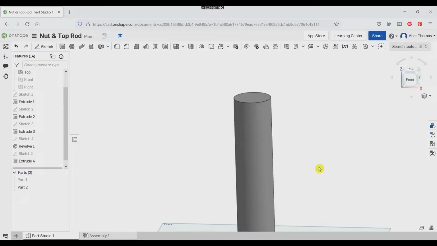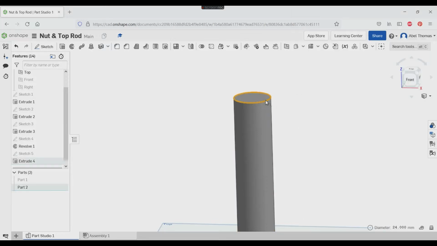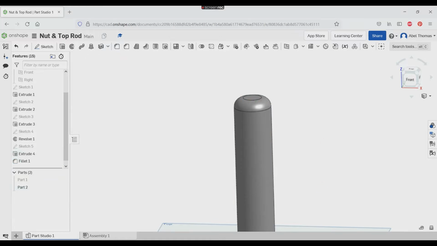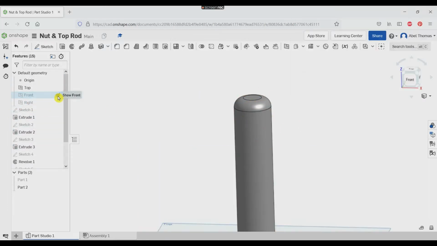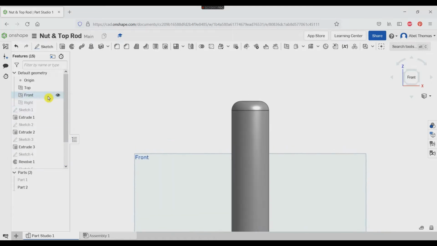and click OK. Okay, so now we need this fillet on this top rod. So we'll click on this edge here, click on fillet, give a fillet radius of 6 mm and click OK. So the fillet has been added. We need to cut off these rectangular portions from here, so we'll make the front plane visible and sketch on the front plane.